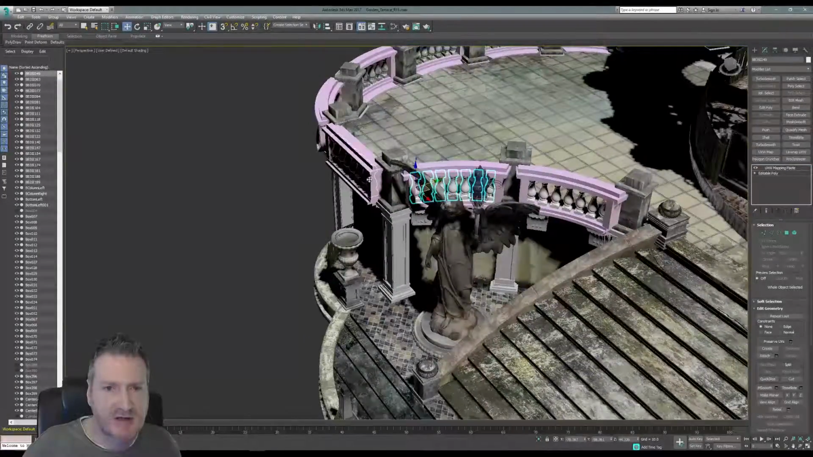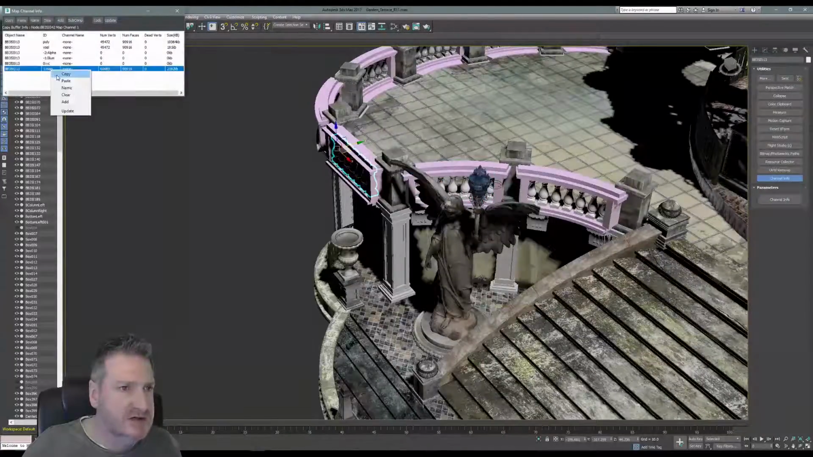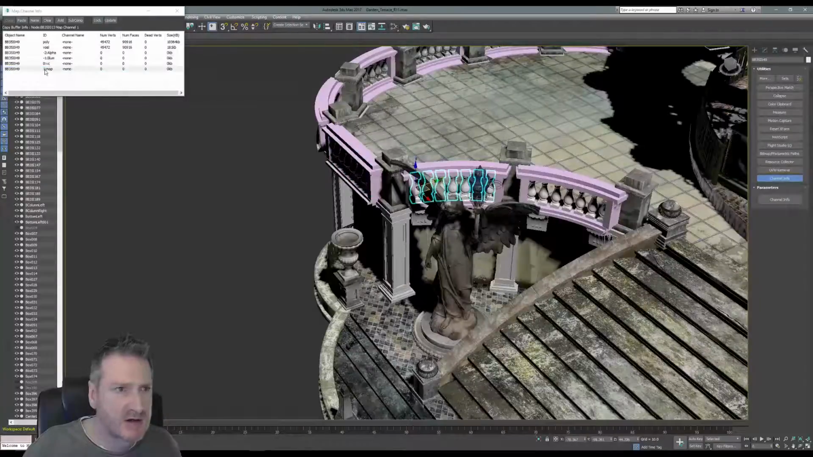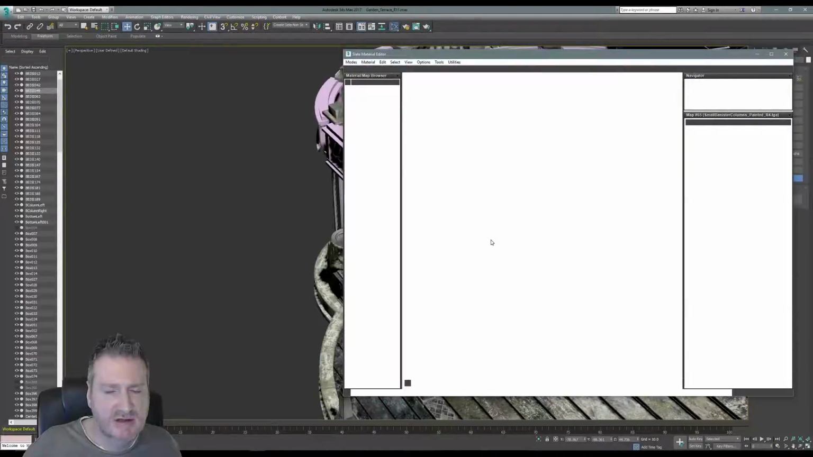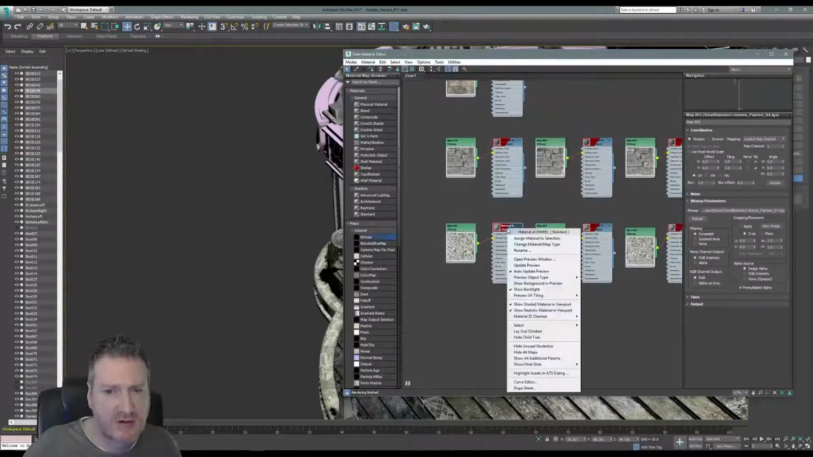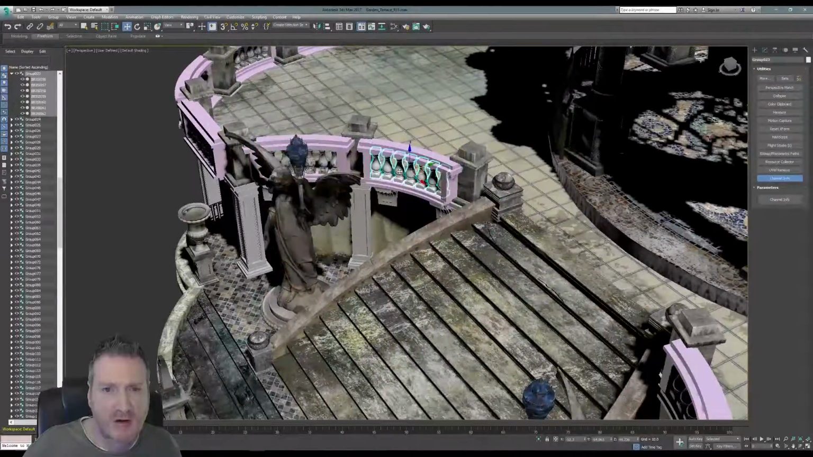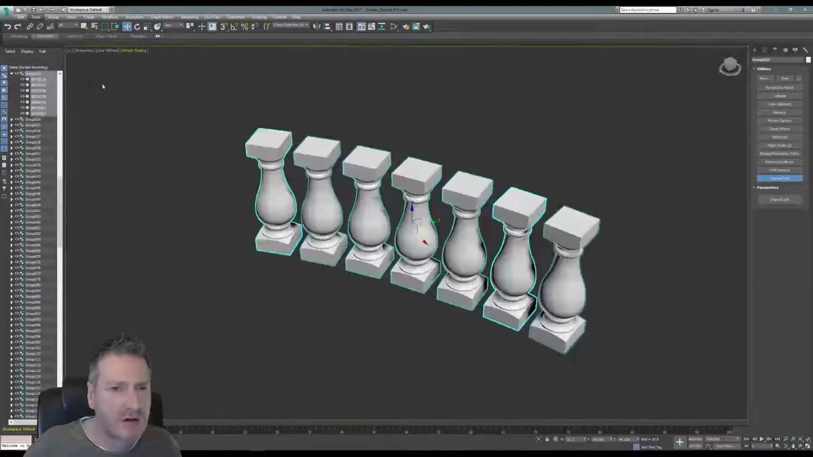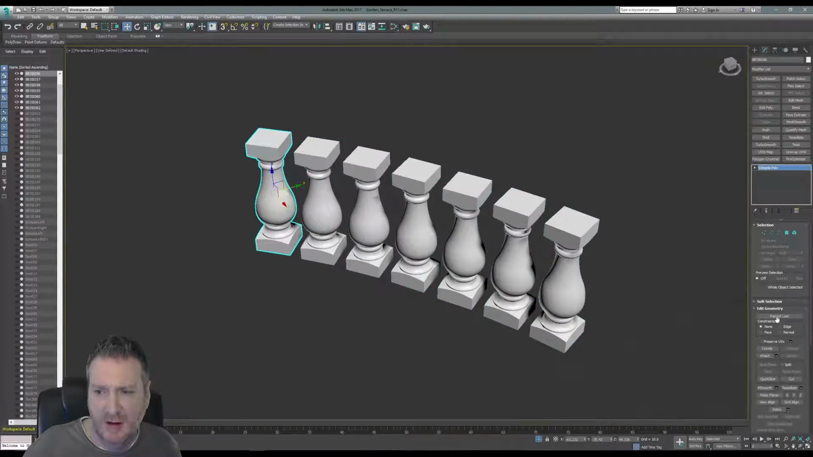I'm just going to select those columns there and go into our channel info and copy the UVs and paste them in there. And again, we're going to use texture number 1 for that one. We'll ungroup them. We will attach them.